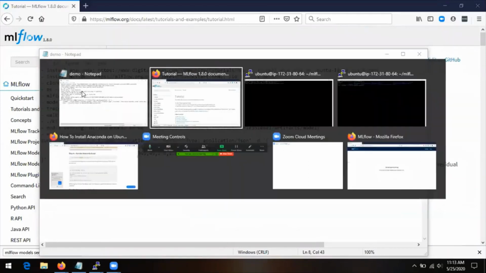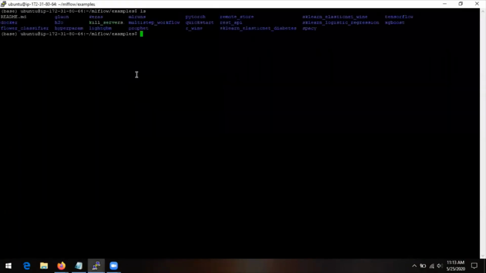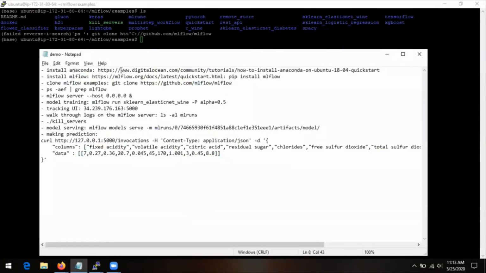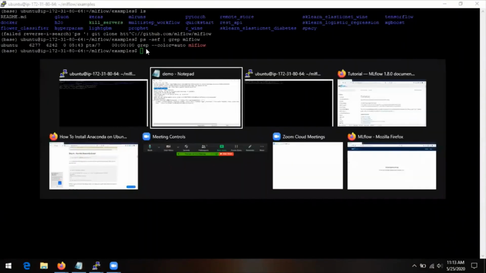So we will look at the server. This is the MLflow server. Okay, so we will look at whether there is any process running. To see if there is any MLflow process already running, we will run this command. So there is no process running.